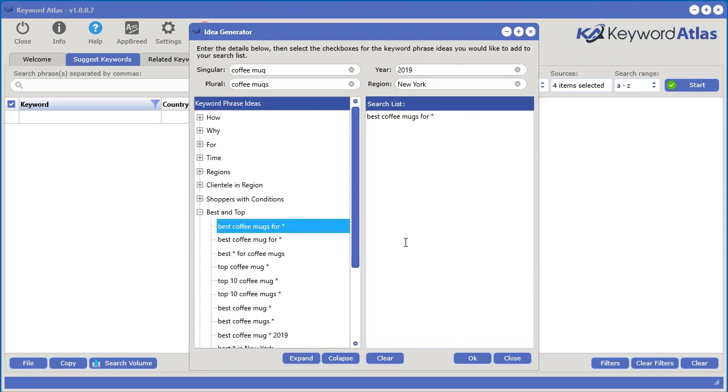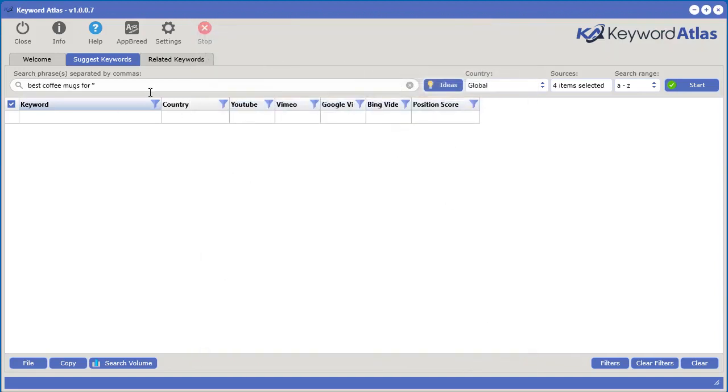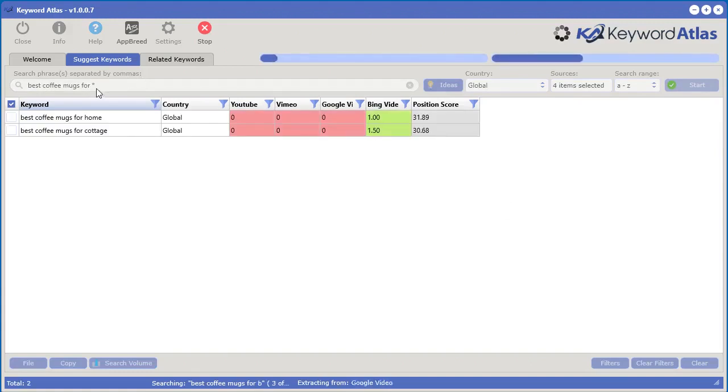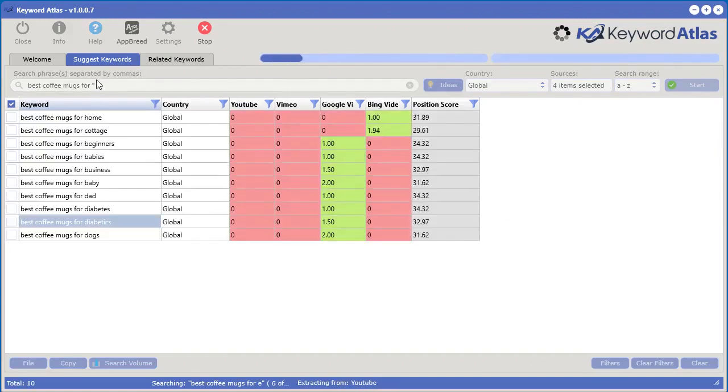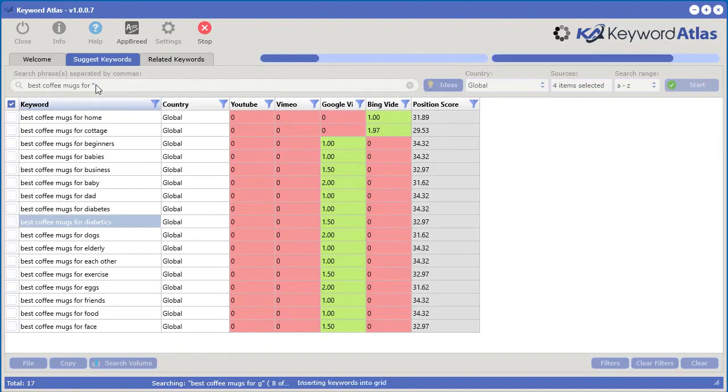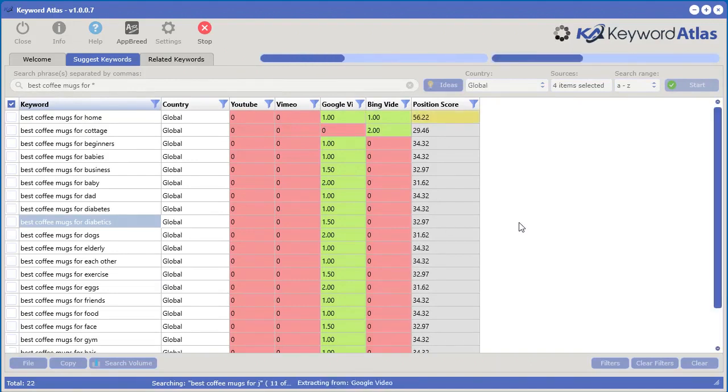If you double click that, it'll add it to your search list, and then you click OK. It'll add over here. So what's going to happen is in the auto suggest, the system is going to replace that little asterisk with a letter of the alphabet and gather the auto suggest keywords from all those sources.